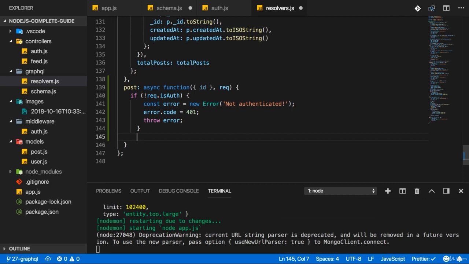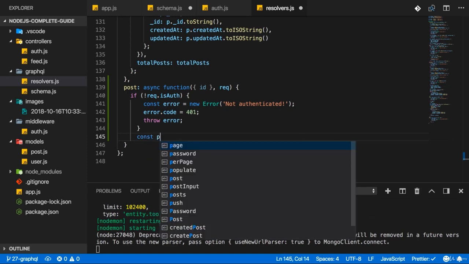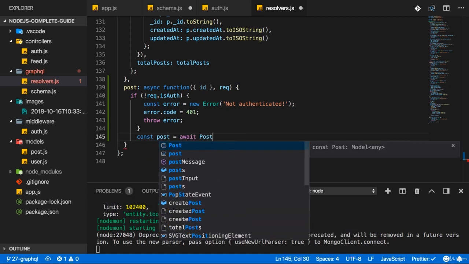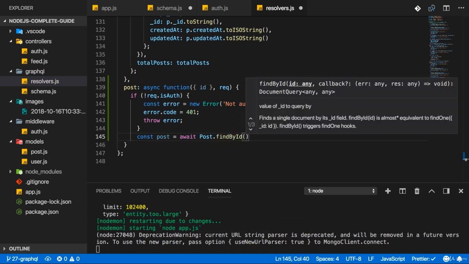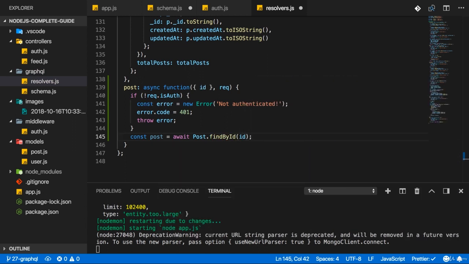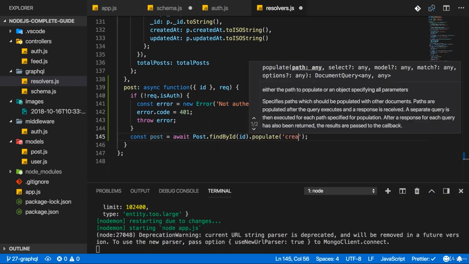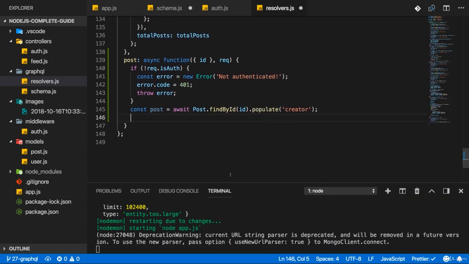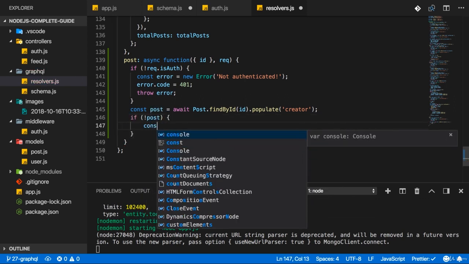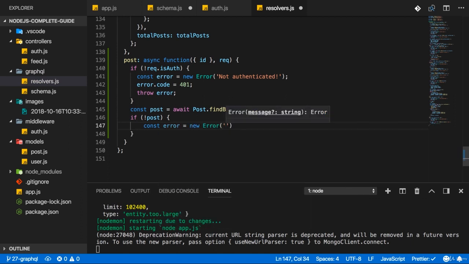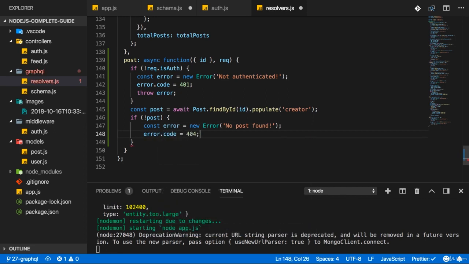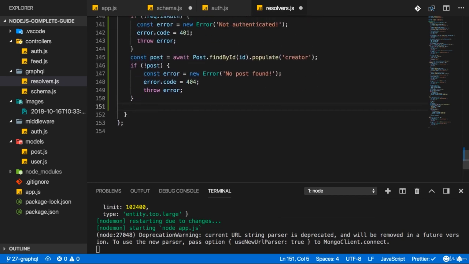And then as a next step, I will add the logic to retrieve a single post. And for that, I'll get my post by awaiting Post.findById for the ID I get as an argument. Now I will also populate the creator here so that we have all the user data and not just the ID. And thereafter I'll check if we did not find a post, in which case I'll create a new error, 'No post found.' And I'll set a code of 404 and throw that error.